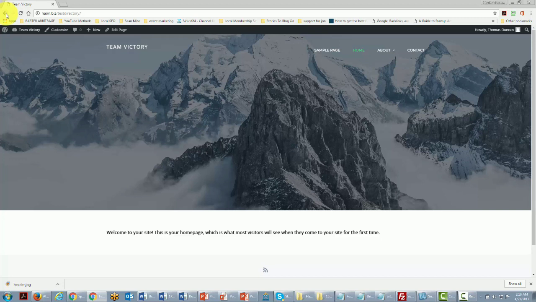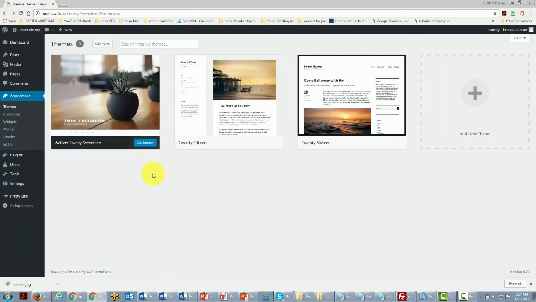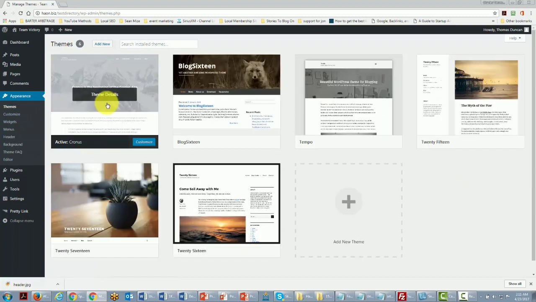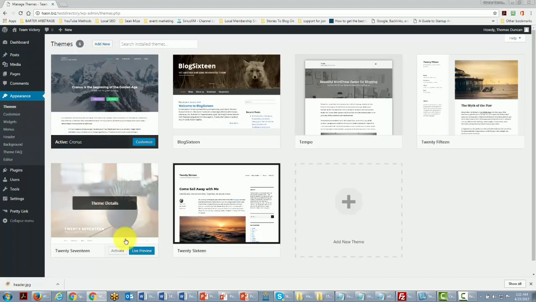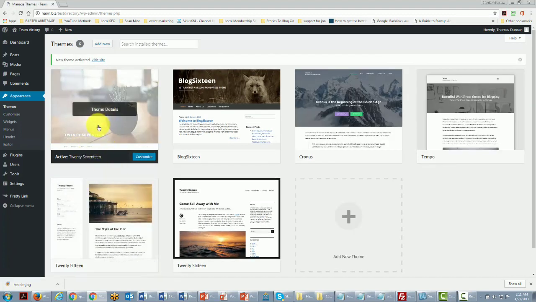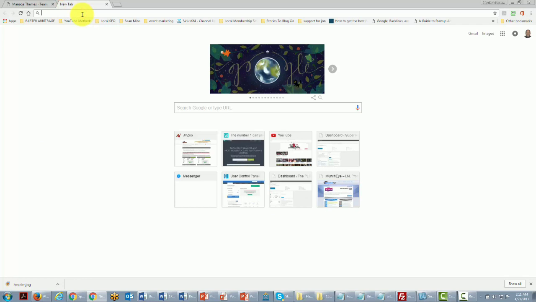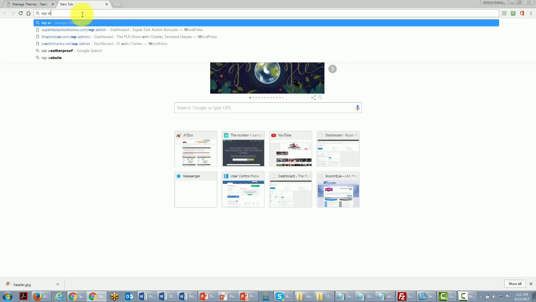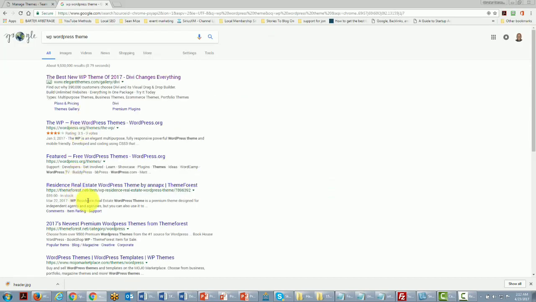Now what we can do is go back and change our theme back to the way that it was. We do that by going back to our theme and reactivating the theme that was there. Now, in order to find other WordPress themes, you can do a Google search, and you can just type in WP or WordPress theme, and you'll have some alternatives that you can look through.